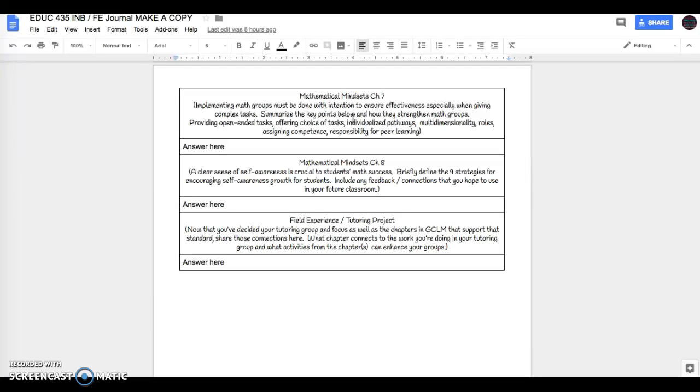And then for chapter 8, a clear sense of self-awareness is crucial to students' math success. Briefly define the 9 strategies for encouraging self-awareness growth for students. Include any feedback or connections that you hope to use in your future classroom. There are 9 specific strategies that Jo Boaler references in this chapter for encouraging self-awareness. So again, you can bullet, you can list, whatever works for you, but put those down and define them in your own words so that it's something that you can recall later on as you're working through this.